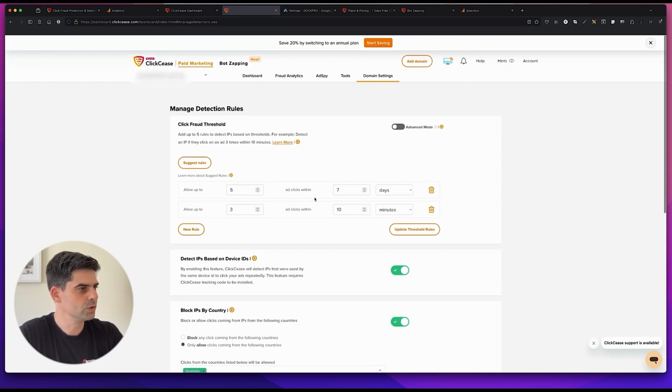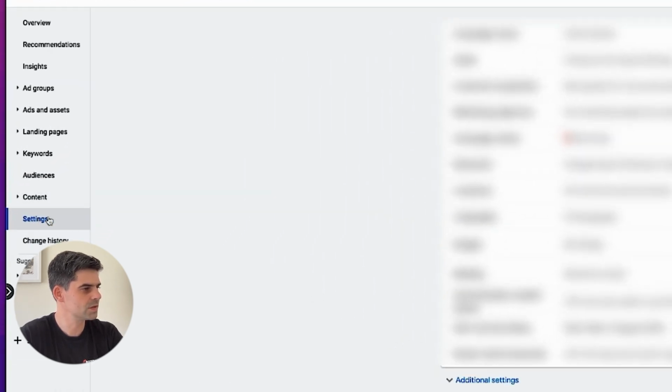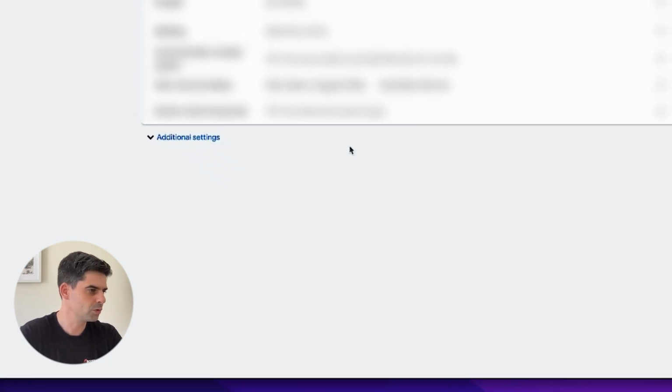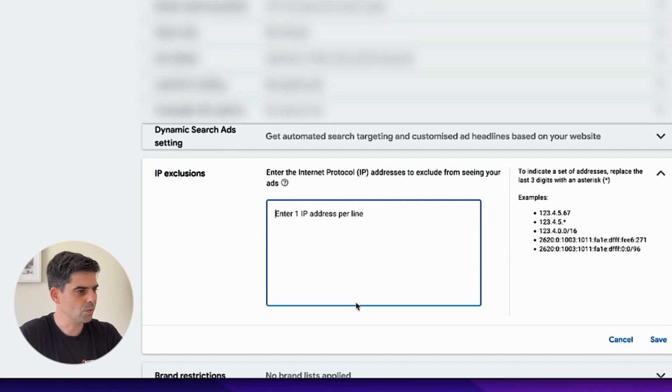Now you might wonder what happens when an IP address is blocked, and how ClickCease can actually start to hide your ads from Google. That's pretty simple. When you add a new website, a new domain, a new Google Ads account, because you connect ClickCease to your Google Ads account, they will actually do something that you can do manually. When you go in a campaign and you decide to go in settings, and click on additional settings here, you can go in IP exclusion, and here, if you want, you can add your own IP address that you want to exclude.